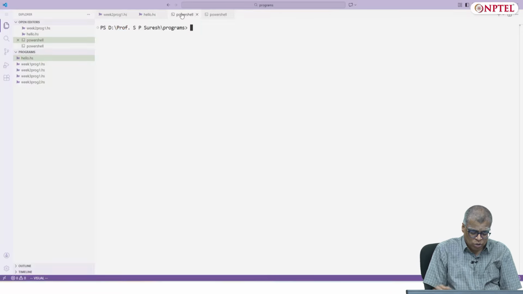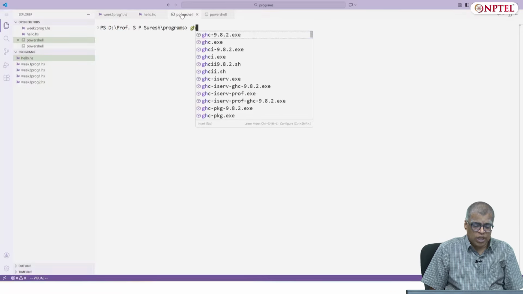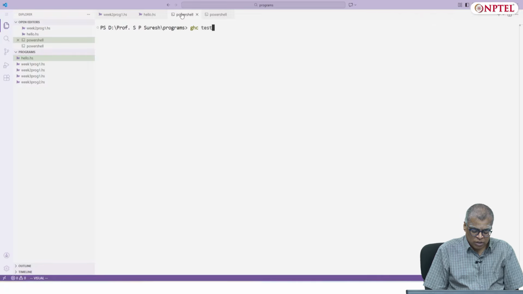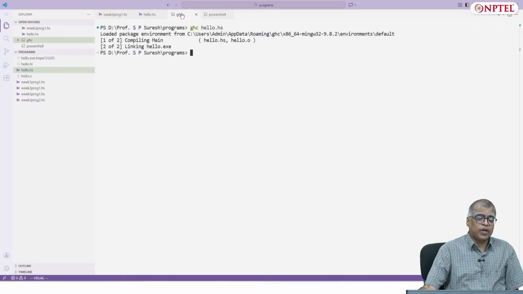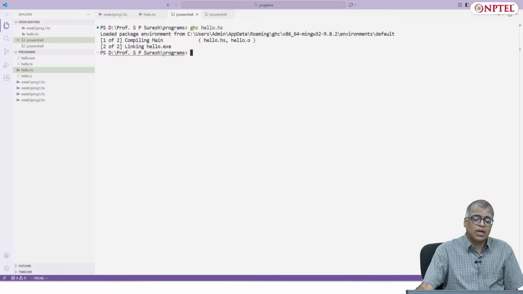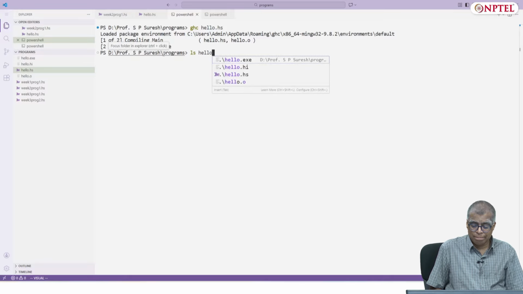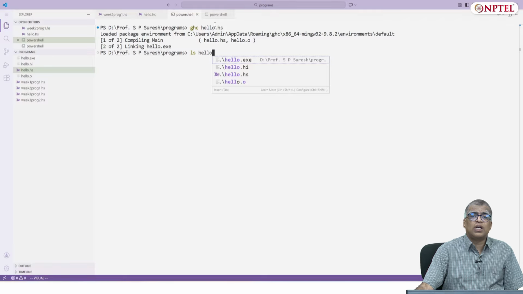The way to run them is to go to the command line and say GHC rather than GHCI and give the name of the program. hello.hs is the name of the file. You have to give the name of the file. That generates a bunch of files. Among those, you notice that if I now say ls hello, you already see that there is a hello.exe, which is an executable file.